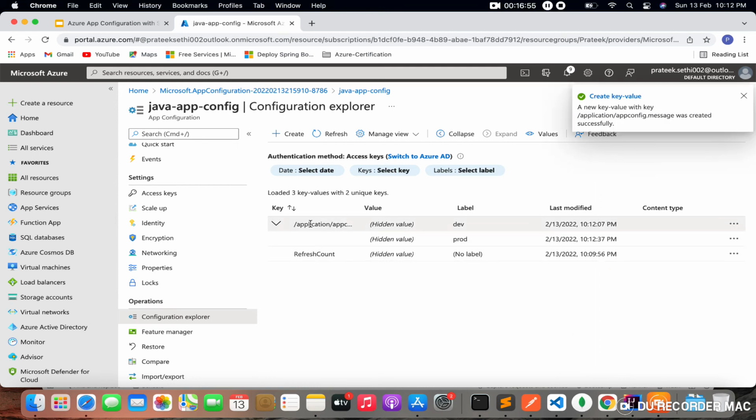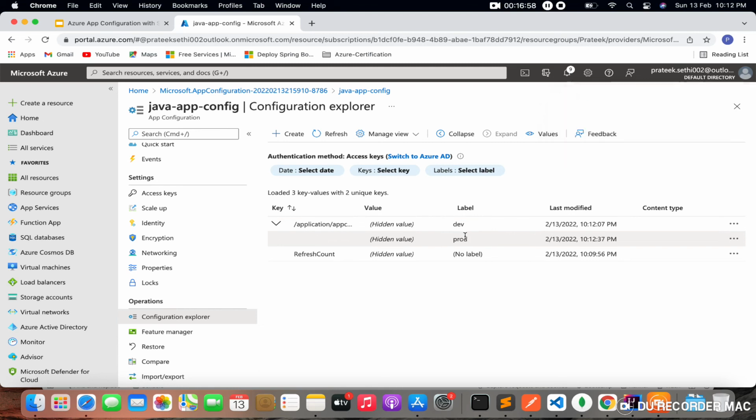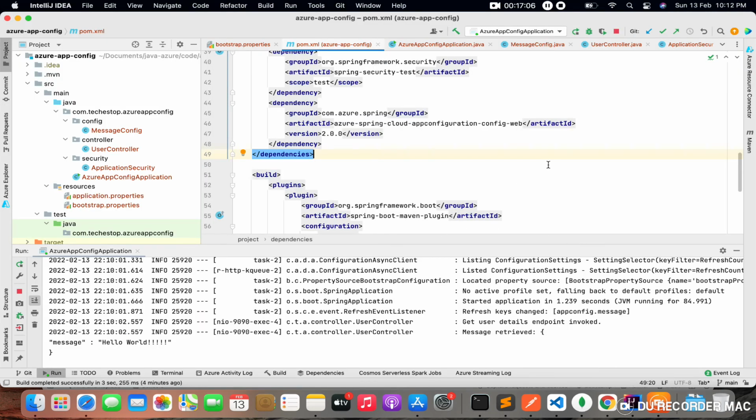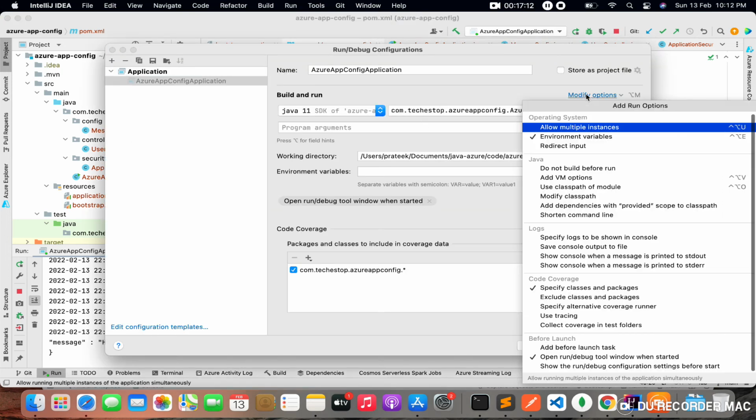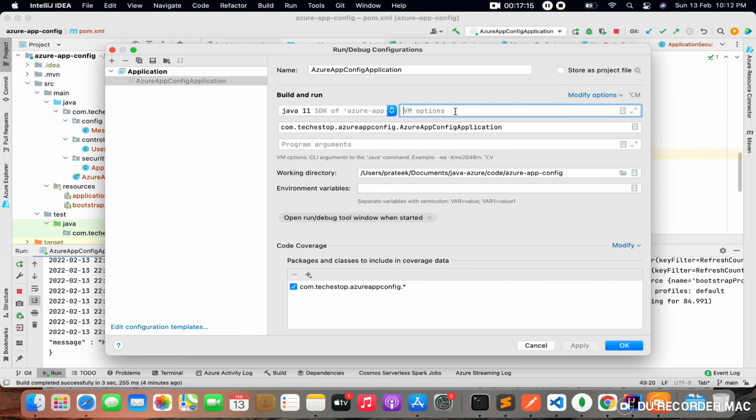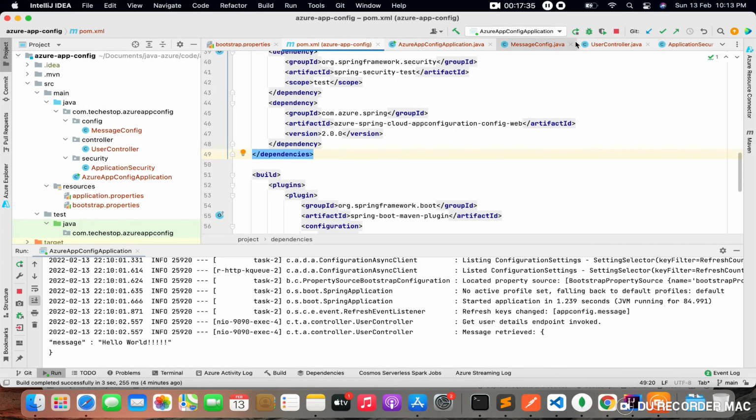So if you see, the property is the same, but according to the labels we have different values specified. As of now there is no profile being applied to the application. Let me apply the profile and rerun the application. So let me modify the VM options. Let me apply the Spring profiles active equal to dev. Okay, I apply it and click on OK. Let me restart the application.